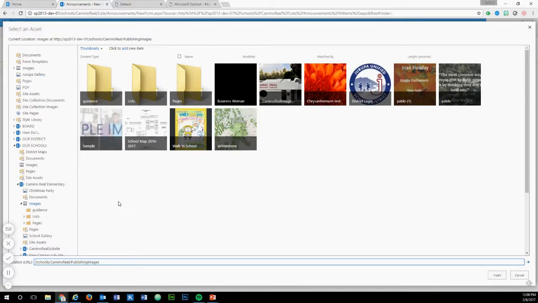When we add from SharePoint, it can be a little bit confusing because you're not always in the right place. If you want to check your location, you can check where you're at right here. If you can see right here, it says Camino Real. That's how I know that I'm in the right location. So it's schools, Camino Real.